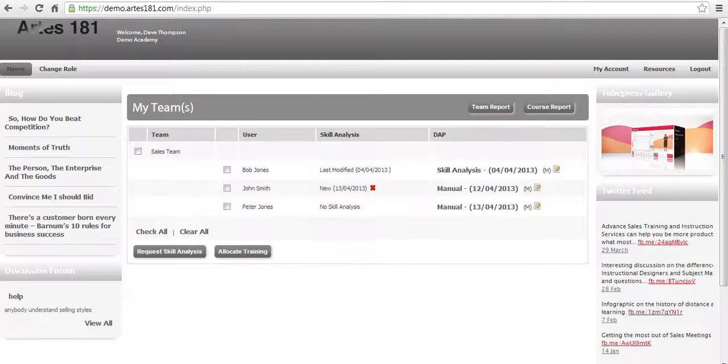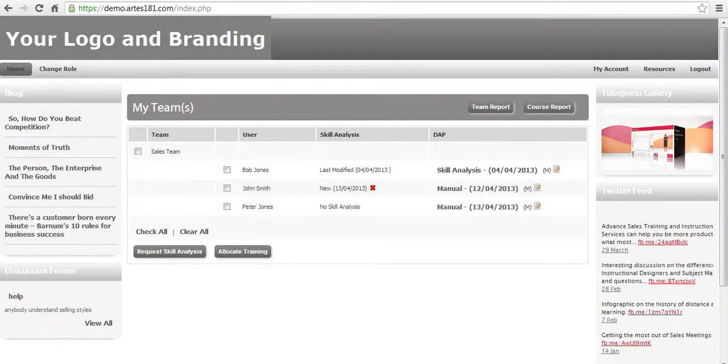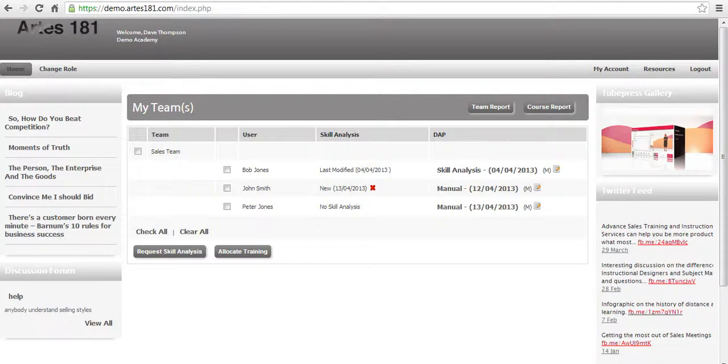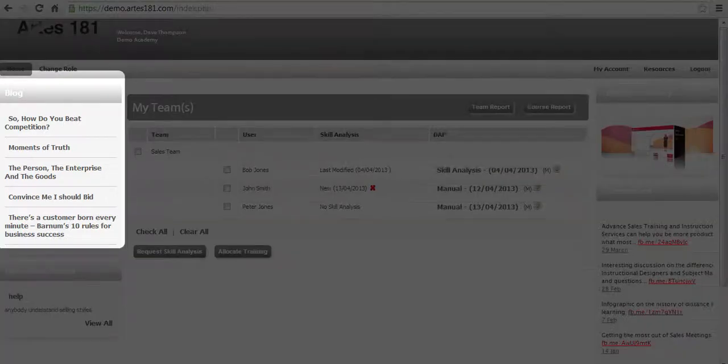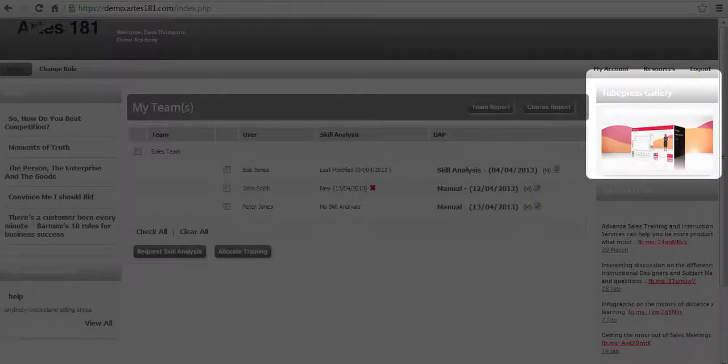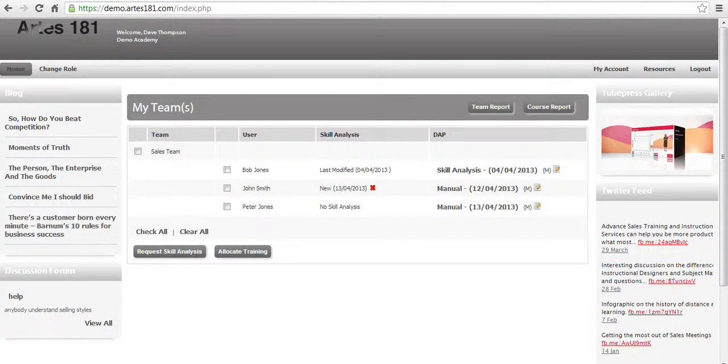Within your academy, you'll see your company logo and branding. In the center of the page, you should be presented with the team and team members that have been assigned to you. If there are no team members shown, you'll need to contact your academy administrator. If you want to discover what the other features are on the home page, take a look at the first user video guide, which explains what they are.